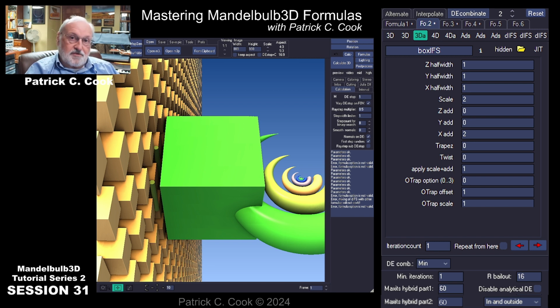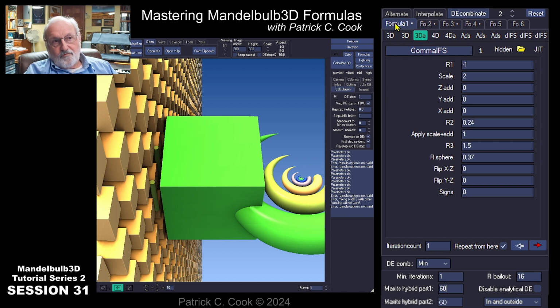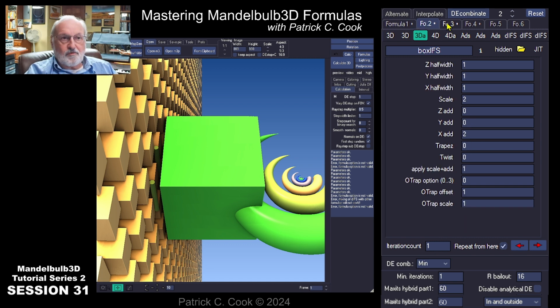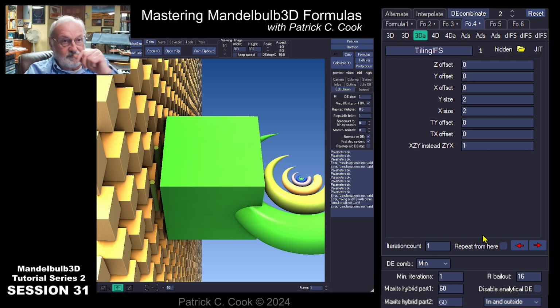So in the last session, we left it at we had set up a DEcombinate scenario where we have two sequences of two formulas each. The sequences are demarcated at 2. So formula 1 and 2 is the one sequence, formula 3 and 4 is the other sequence. In DEcombinate, you only have two sequences. It's just where you actually divide the sequence by this value.